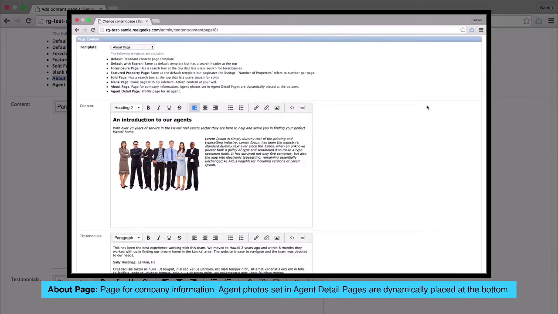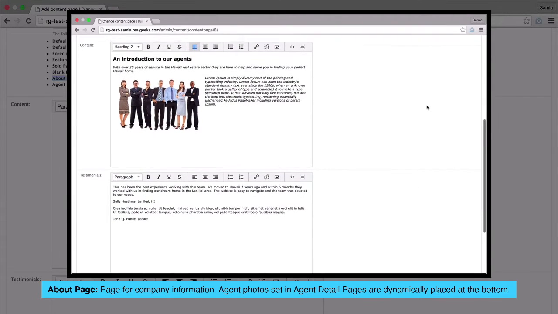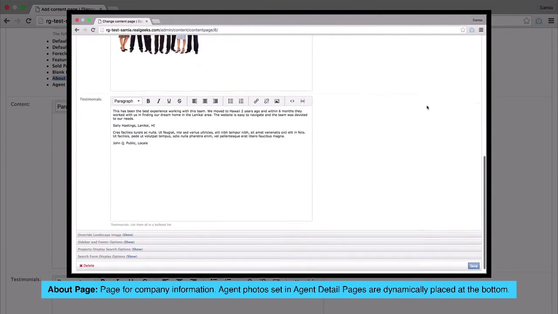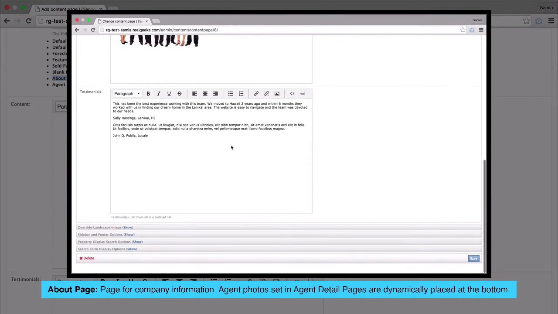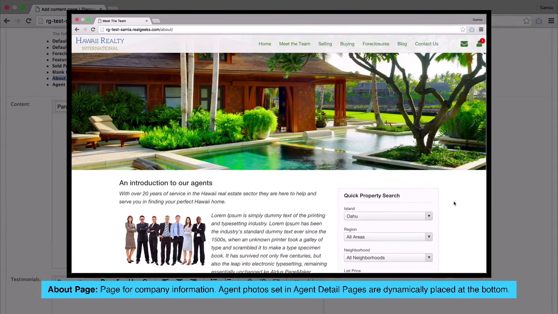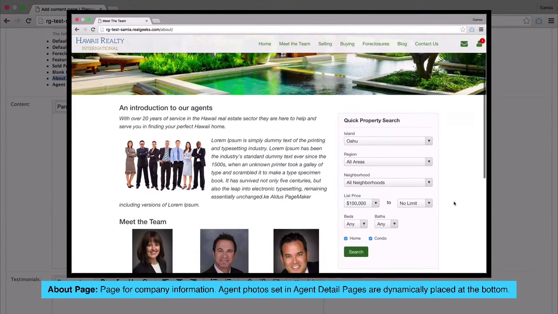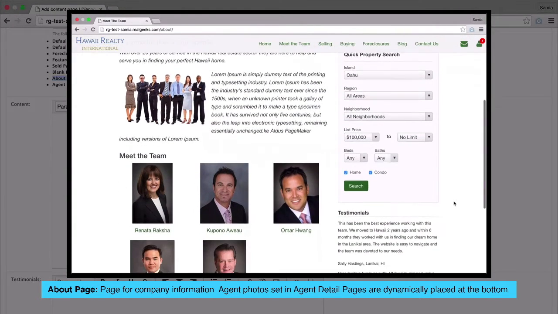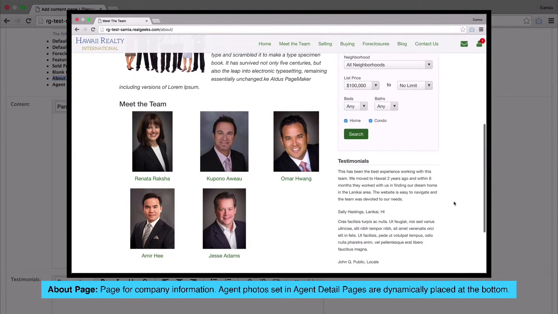Next, we have the About page template. This is typically used to showcase your company. If you scroll down on the back end, you'll notice the extra fields that populate in addition to the content section, like this one here, reserved strictly for testimonials. So here we have our About page. We have our landscape image without a search form. Below that, we have content like a group photo of our agents, followed by a Meet the Team section with headshots and names that link to each member's individual agent detail page, which we'll discuss next.